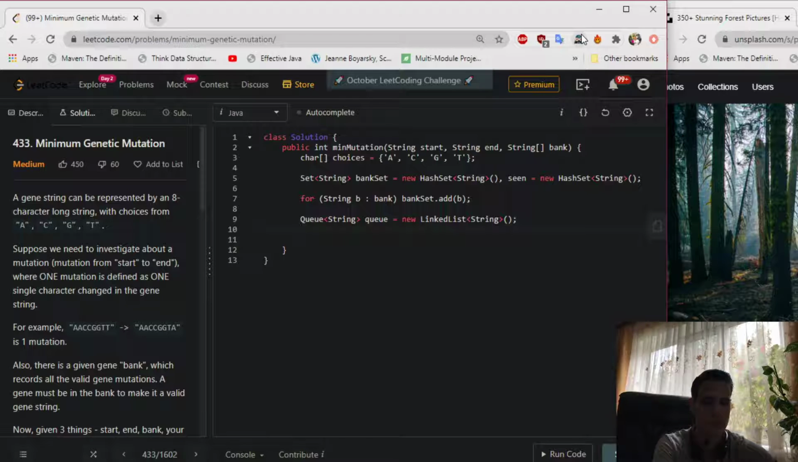Here we say queue dot add the initial gene, and mark this initial gene mutation as already seen. So seen dot add start. Instead of add we can use the offer method.